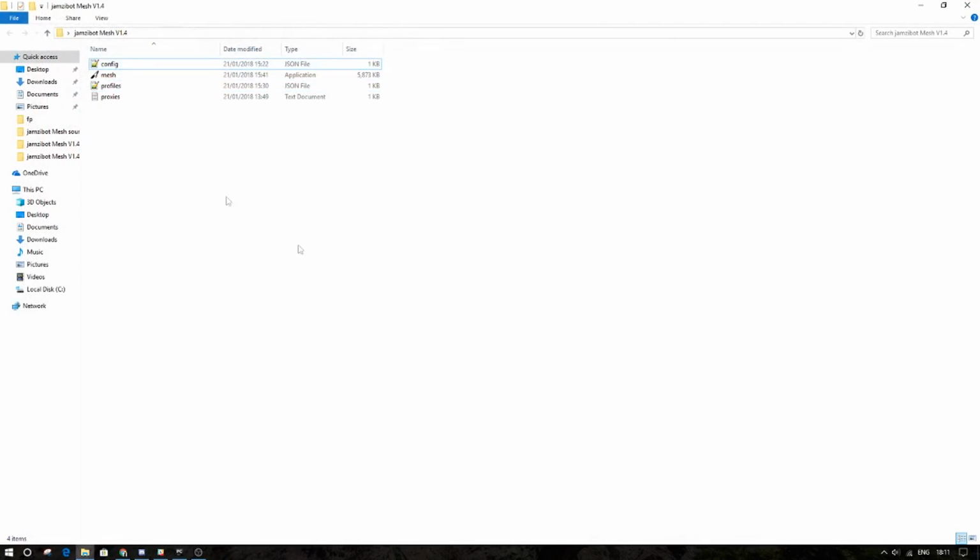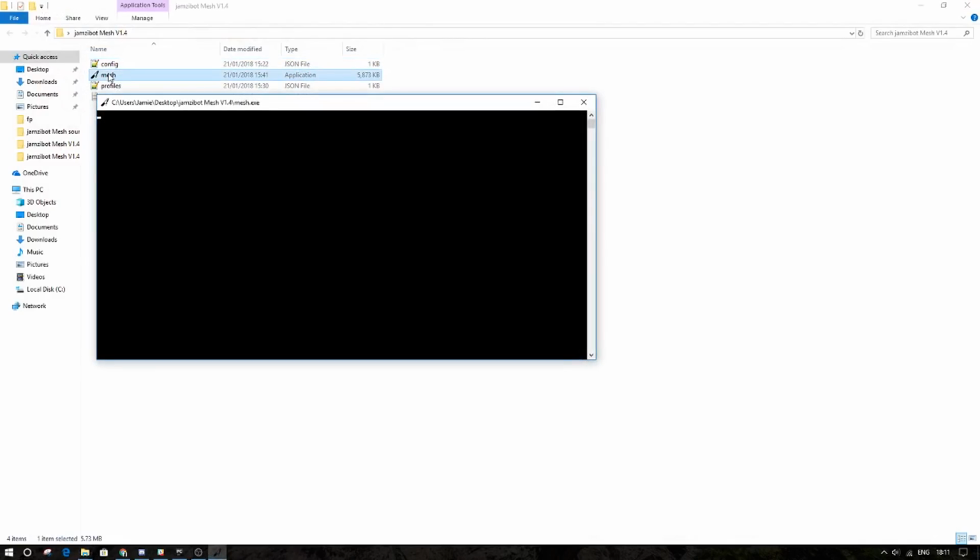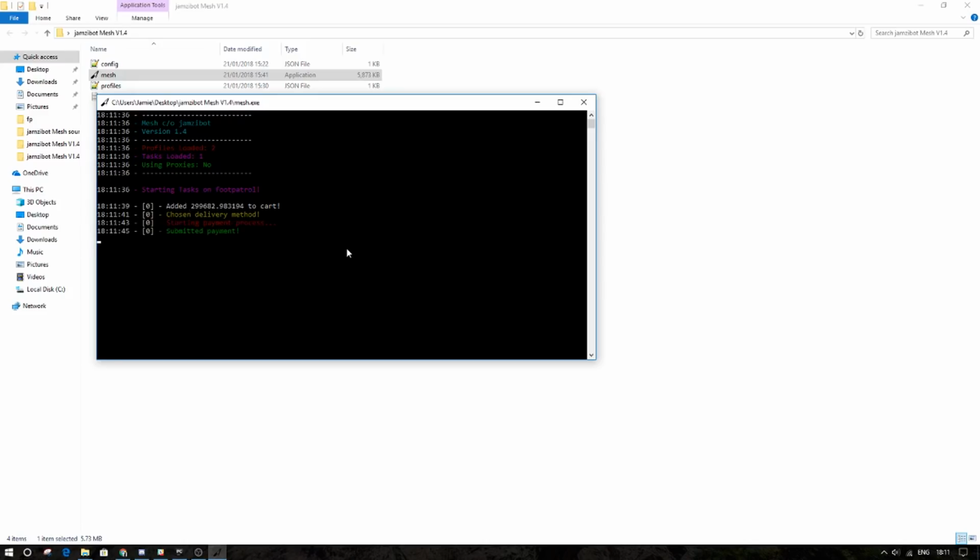Right, now we're just going to go ahead and run the bot. So you're just going to want to open Mesh. Starting tasks on Foot Patrol, because that's the size chosen in the config, added to cart, chosen delivery method, starting payment process, submitted payment, decline. So as you can see from the start, version number, profiles loaded 2, tasks 1, using proxies no. This is just the store. That whole process took 6 seconds to submit the payment.